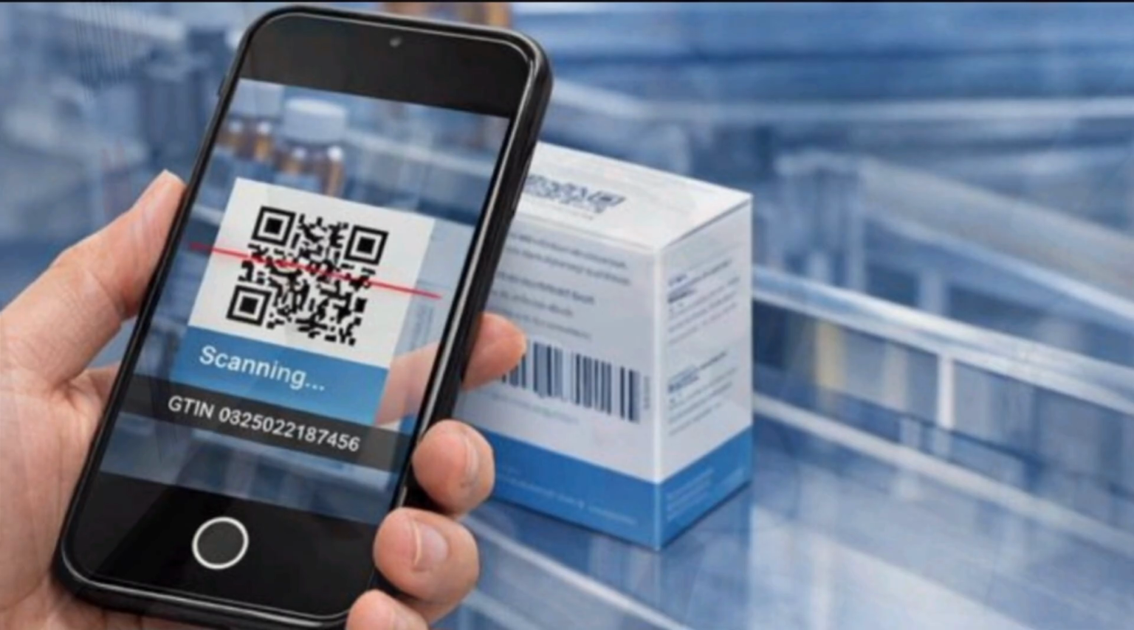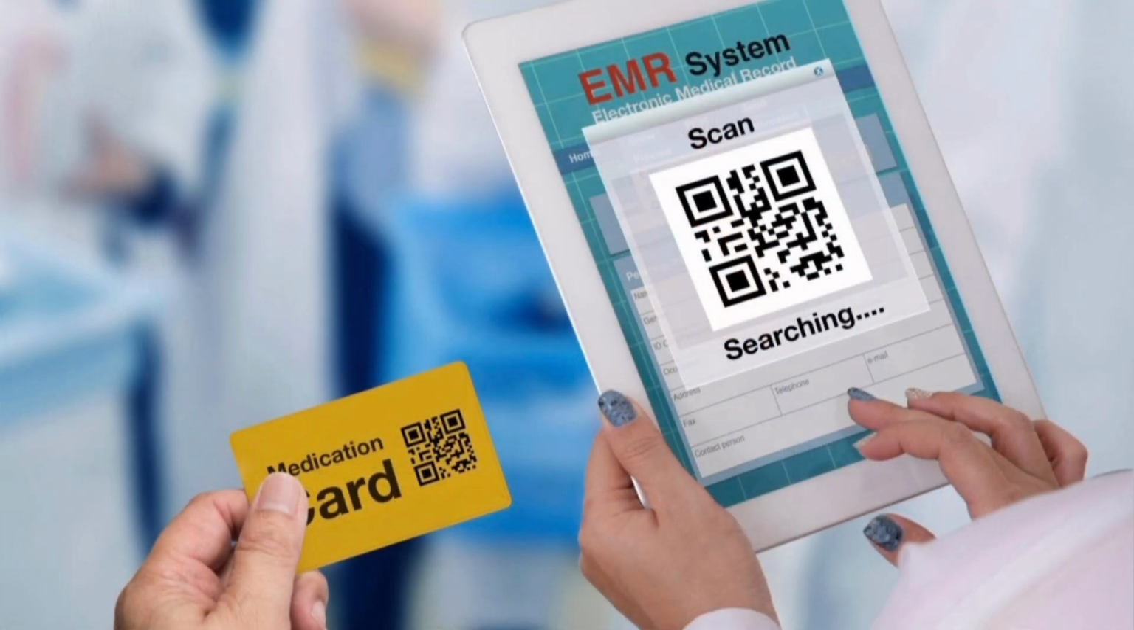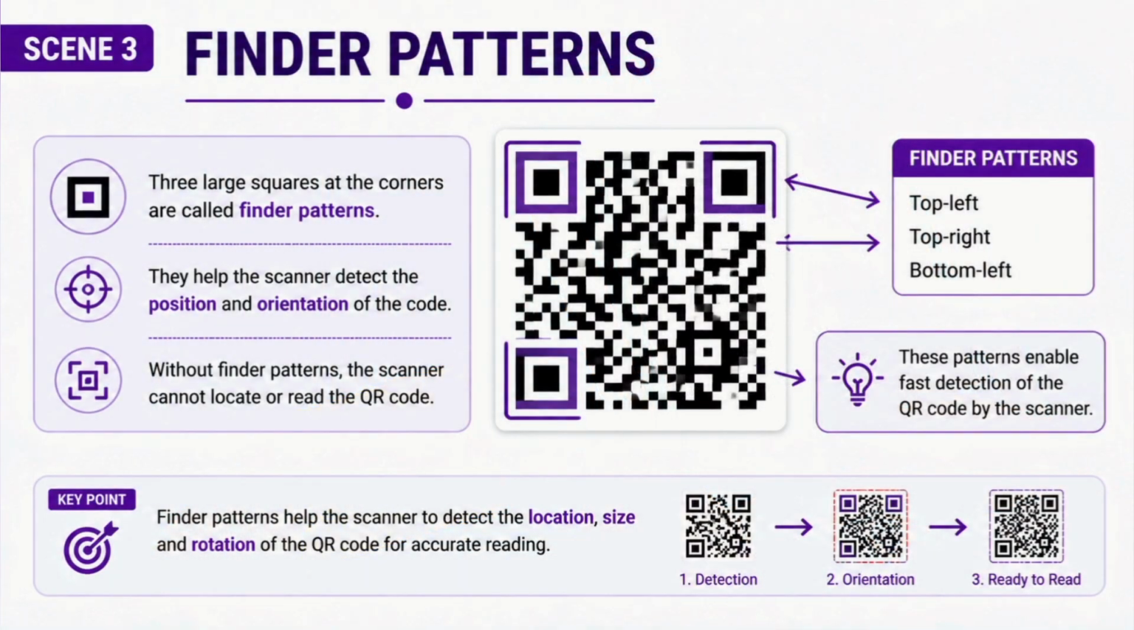So, let us see the structure of the QR code. A QR code is not just a random pattern, it has a well defined structure. The first important component is the finder pattern, which mainly consists of three large squares at the corners. These help the scanner identify the position and orientation of the QR code. The finder patterns are the most noticeable components of the QR code.